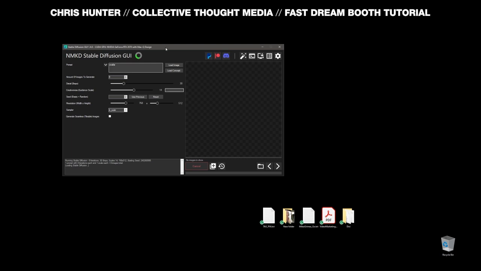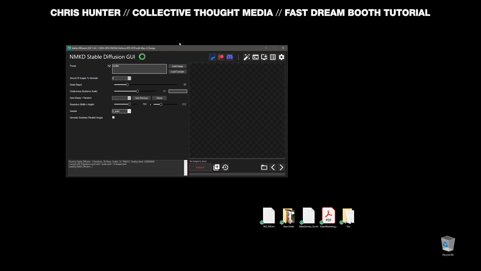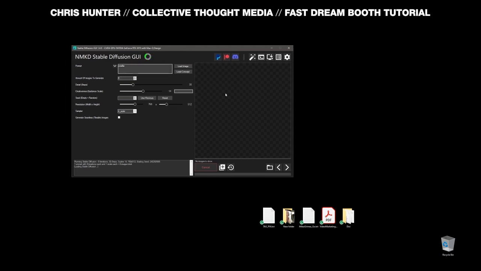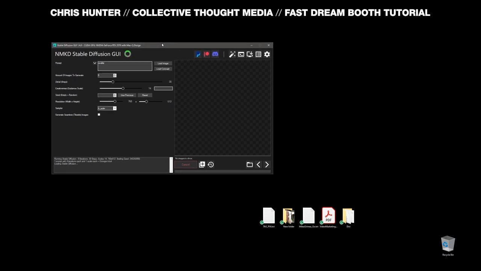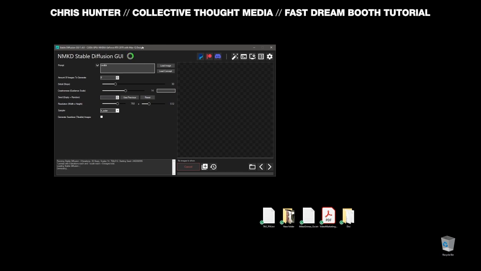If you're using a different GUI for Stable Diffusion, likely within the settings somewhere, you're just going to have to find the option to pick the unique CKPT file that you have created and downloaded.